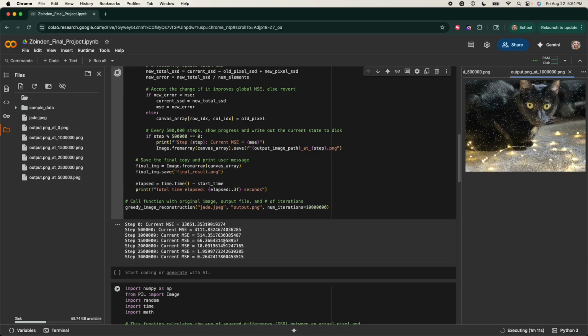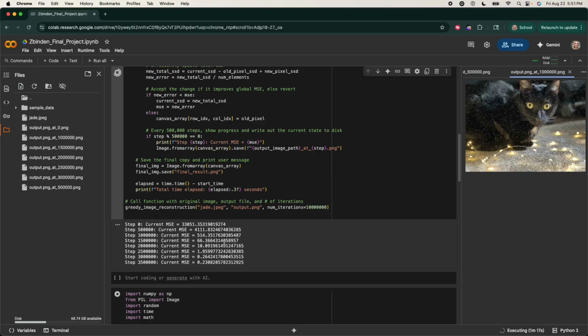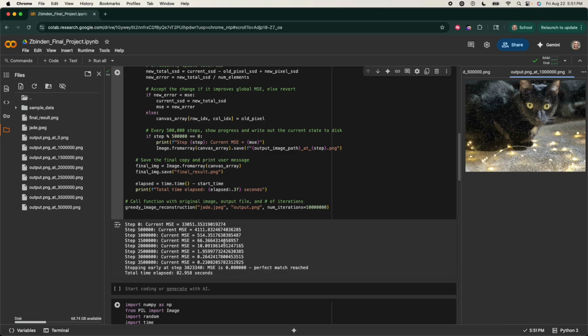Greedy algorithms sometimes have the potential to get stuck in local minima. And if that happens, it may potentially have trouble processing or might leave areas on the image that aren't as clear as they could be. But all in all, I found this to be really efficient.